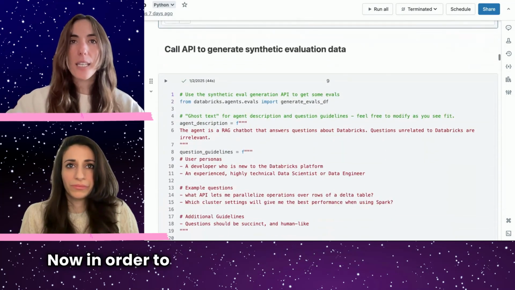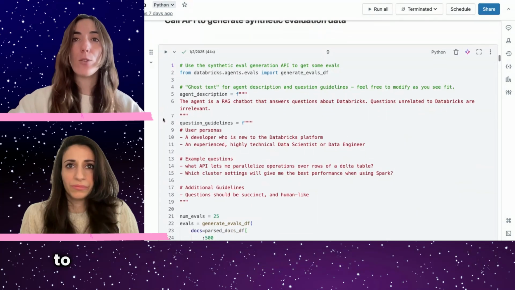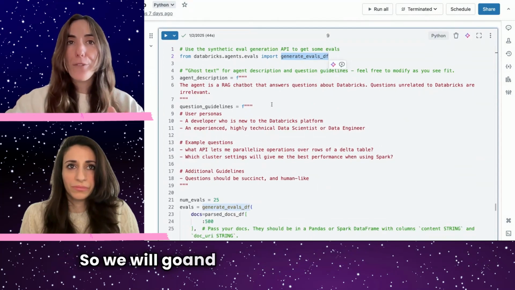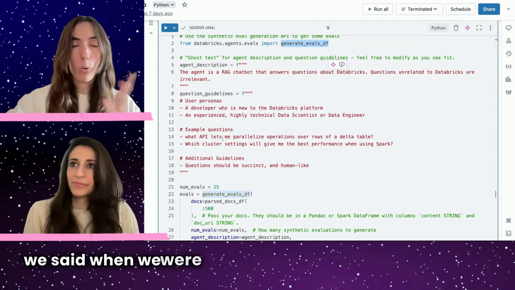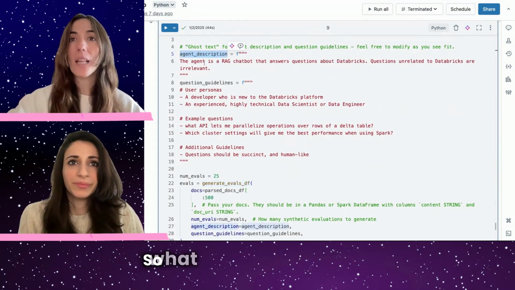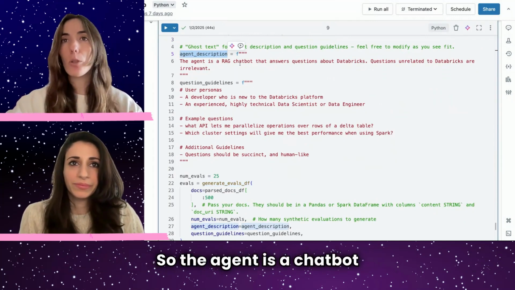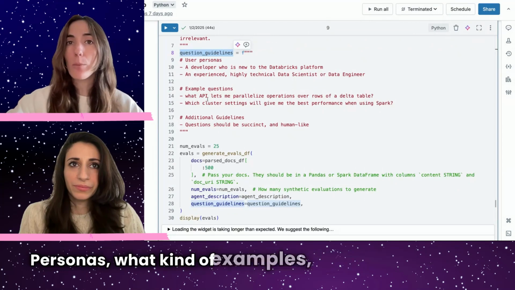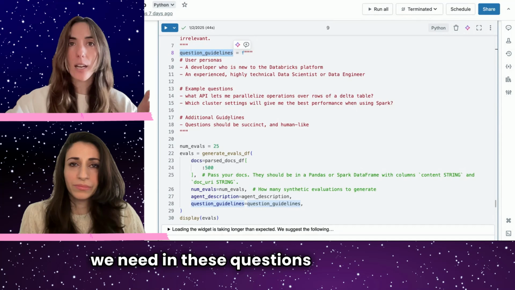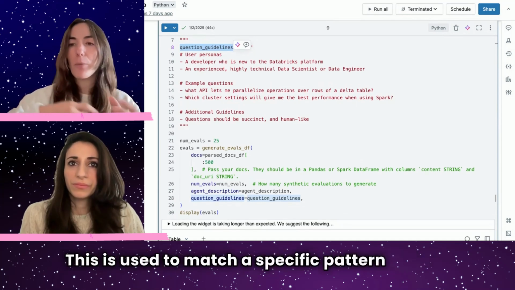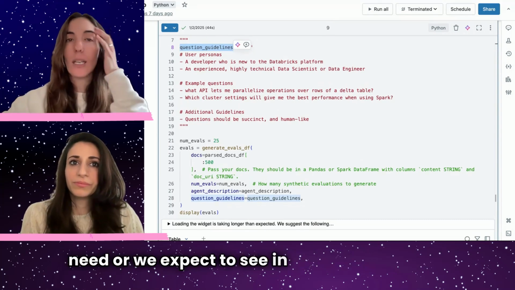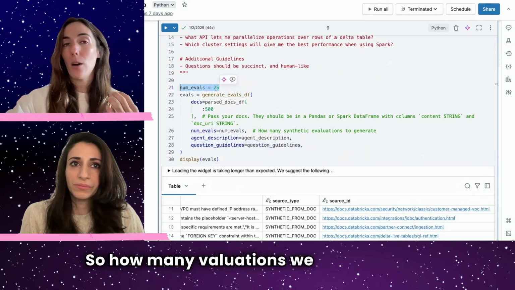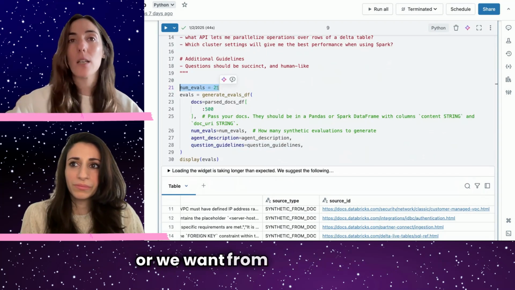Now, in order to create this synthetic data, you need to use, as we said, this generate eval df function. So we will fill in all the parameters that we went through in the documentation, and that is the agent description. So what is this agent about? The agent is a chatbot that answers questions about Databricks. The question guidelines, we said, cover what kind of personas, what kind of examples, and what extra guidelines we need in these questions and answers. This is used to match a specific pattern that we expect to see in our incoming data. And then we have the num evals.